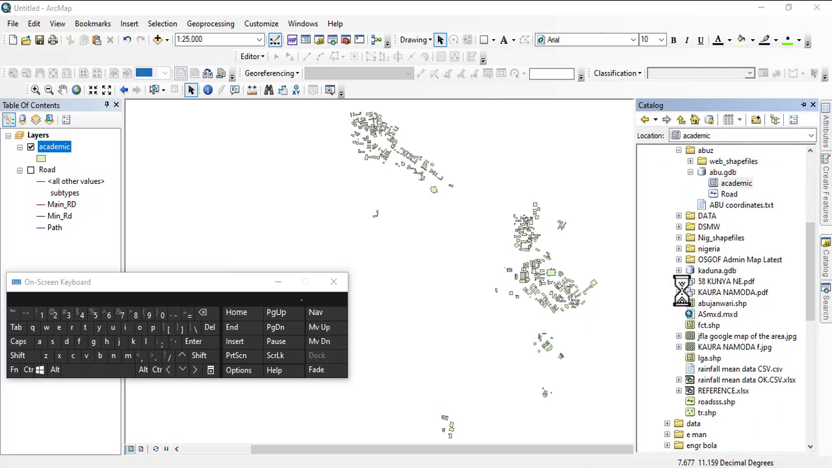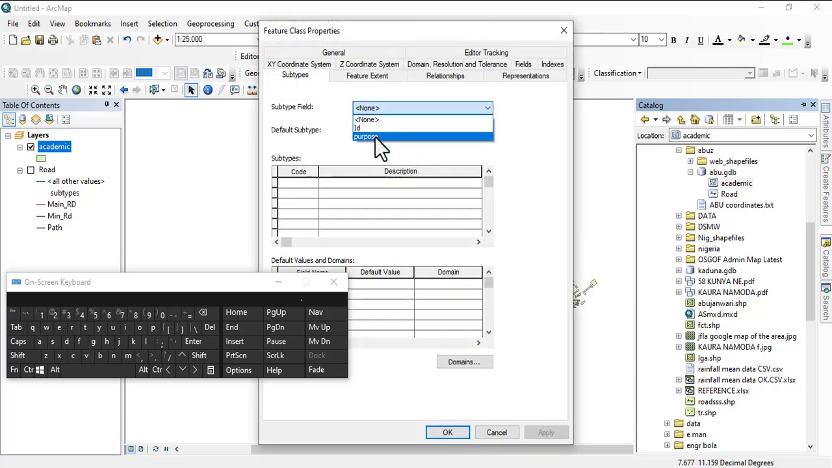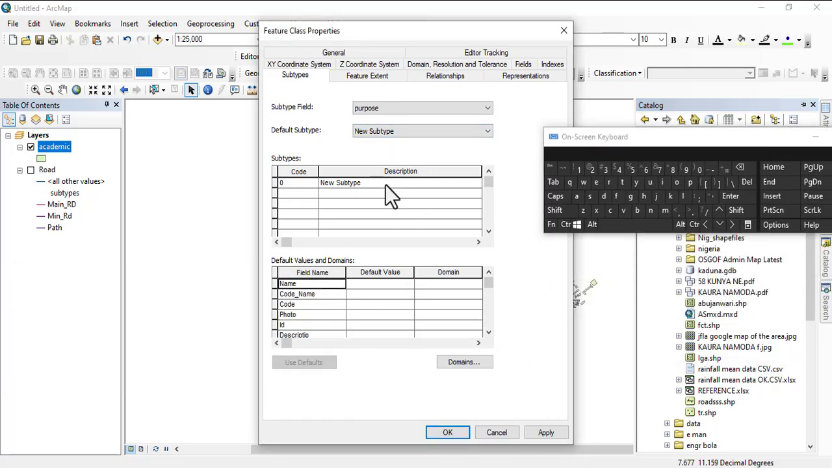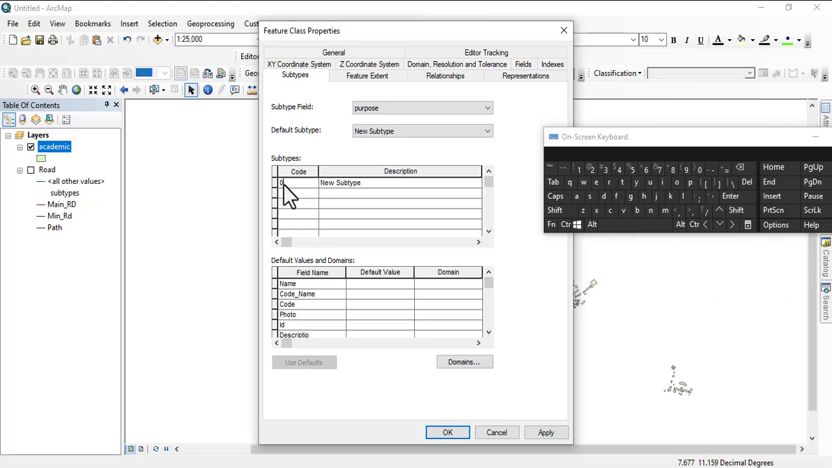So right click and go to properties. Under subtypes, now it will appear. So it means if you do not use short integer, you will not see this. All right. So here we're going to name them as we did before.